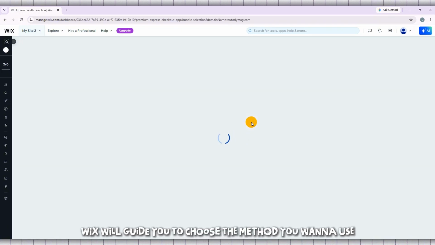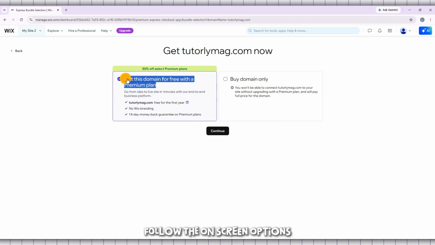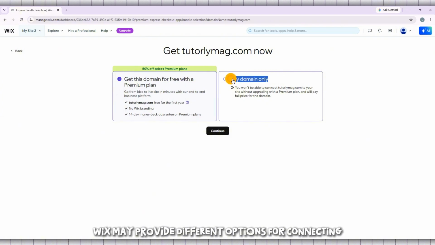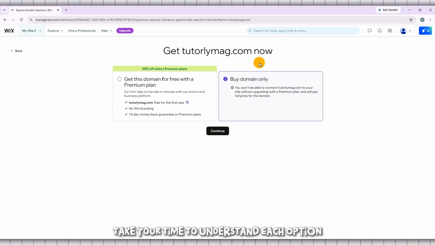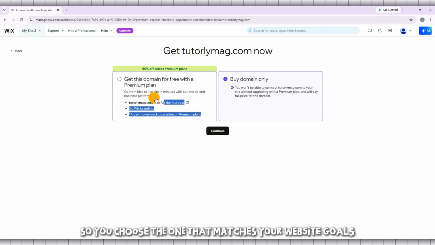At this stage, Wix will guide you to choose the method you want to use. Follow the on-screen options and select the approach that fits your needs. Depending on your setup, Wix may provide different options for connecting or registering a domain. Take your time to understand each option so you choose the one that matches your website goals.